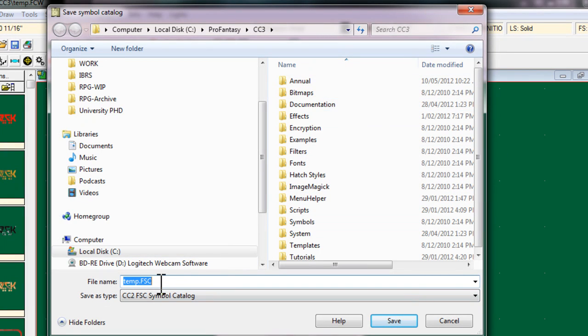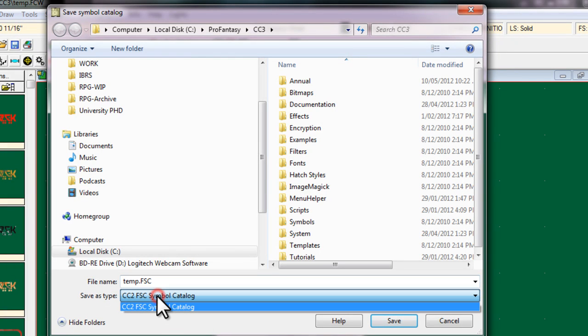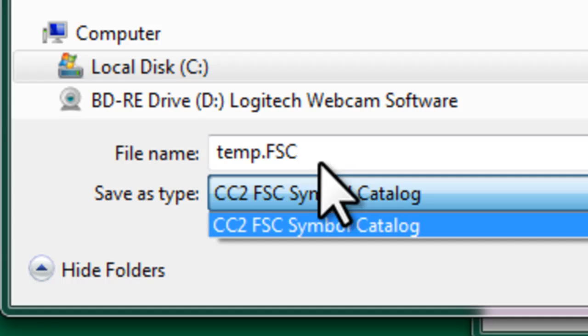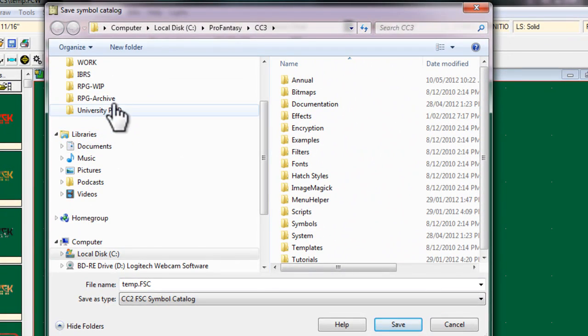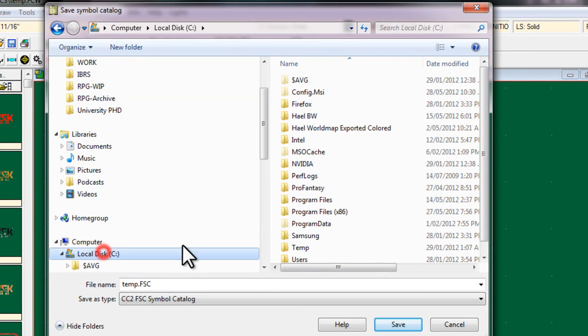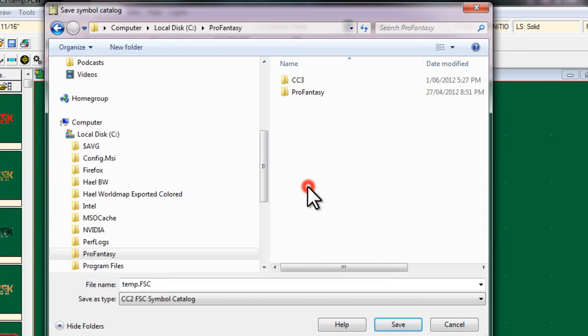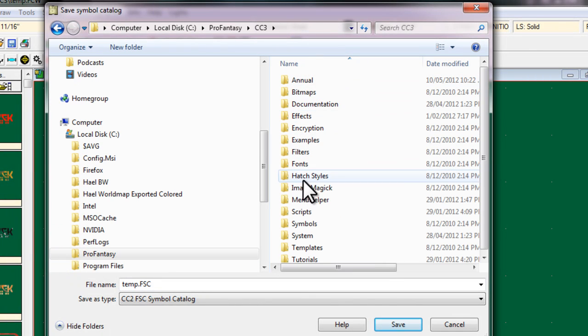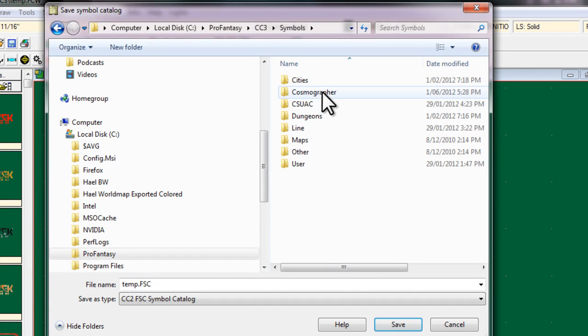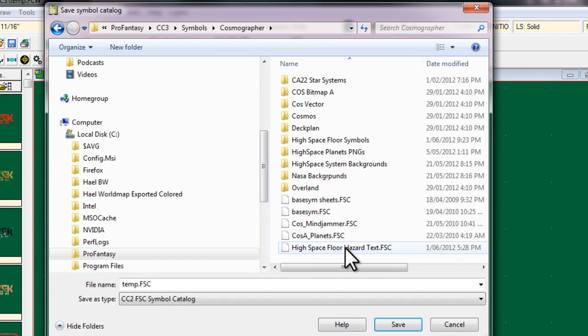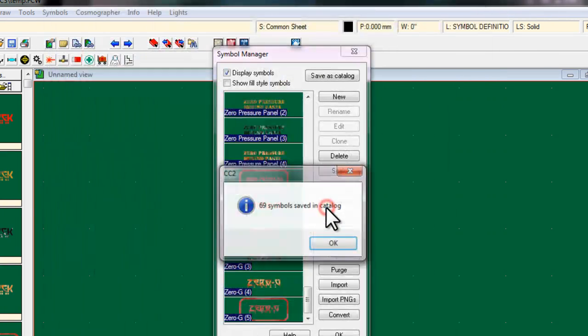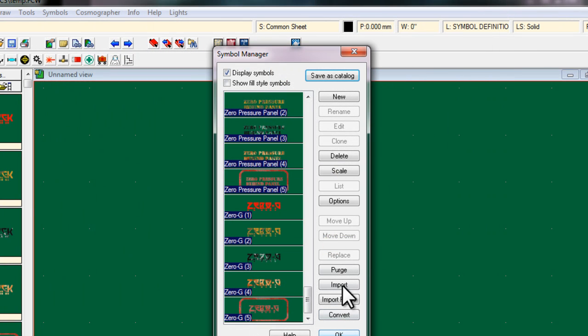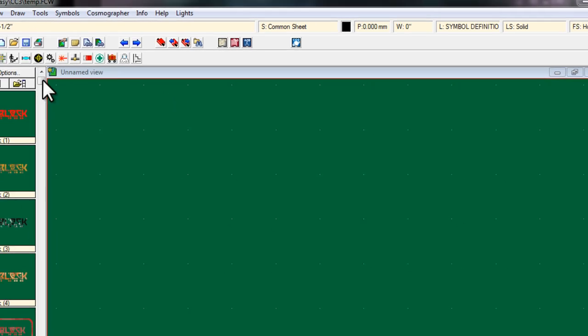And what we're going to do is, instead of saving it as a map, which is the FCW format, we are saving it as a symbol catalog here, FSC. So let's go to our C drive, go to our Profantasy folder, program folder, go to CC3, go to symbols, cosmographer, and I'm going to place it in here. So you can see I've actually already put a file in here, but I'm just going to overwrite that one. Okay, so it saved the catalog. I'm going to close that down now.